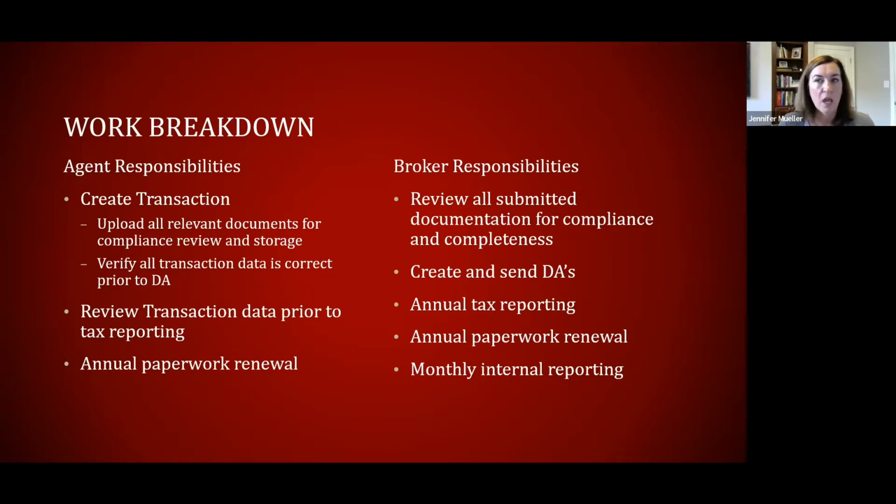No? Okay. On our side, what we use it for is to review all of the documents that have come in. We'll take a look here in a minute at what documents we're talking about. We're going to use this for our compliance check. We're going to use it for completeness. We're going to create and send DAs through this system. I've been doing it for a couple of months.